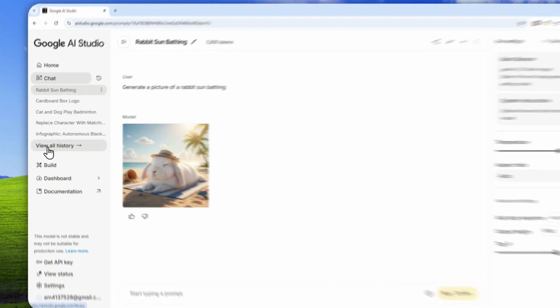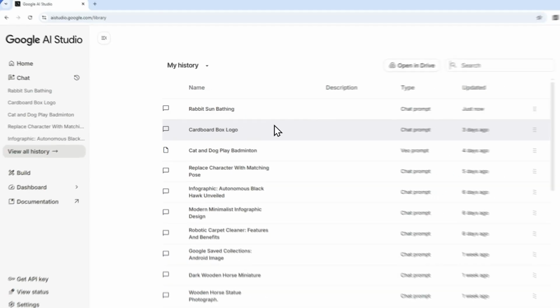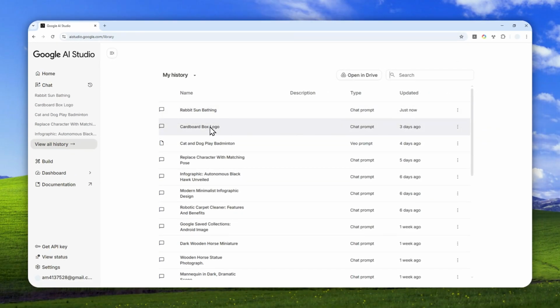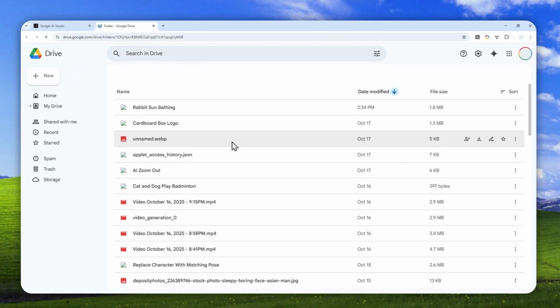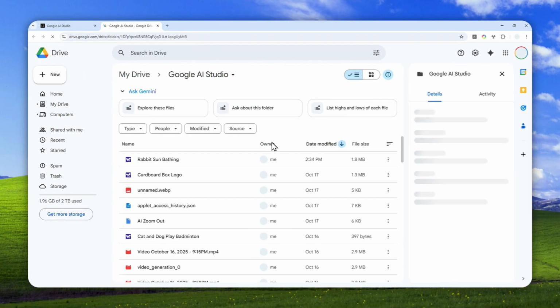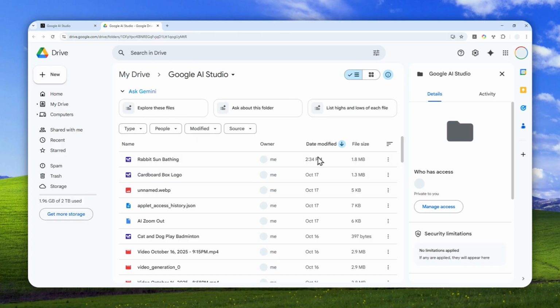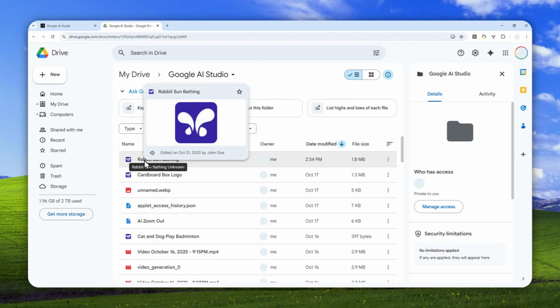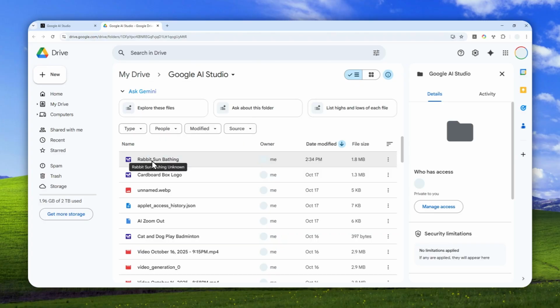If you click view all history, you will see all the things that you have created via Google AI Studio. And if you click open in Drive, you can actually see the list of items or chats that you had with AI Studio. Here I have sorted the items by date, and here I can see this item that has the title rabbit sunbathing, which is exactly the content that I just created via AI Studio.